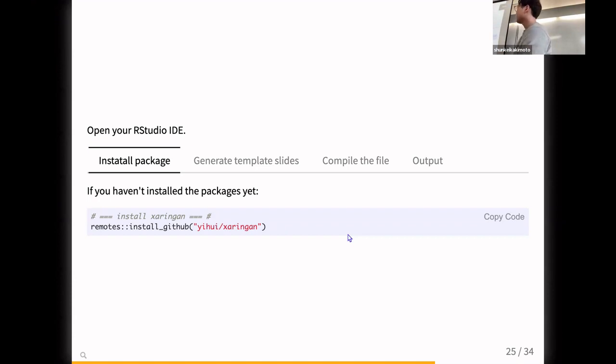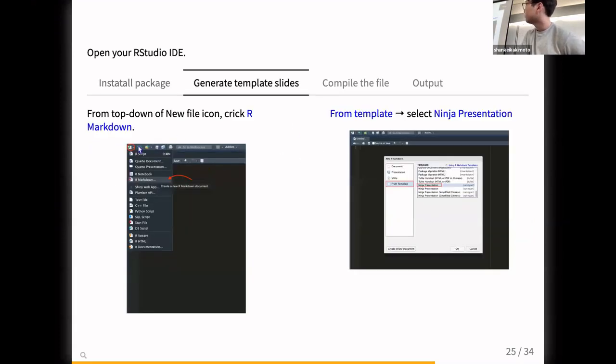So you can easily create the Xaringan slides. The easiest way is to first open RStudio. If you don't have the xaringan package yet, you can install it like this. And then go to this new file icon button and select R Markdown. This window will pop up. You select From Template, and you can select Ninja Presentation and hit OK.